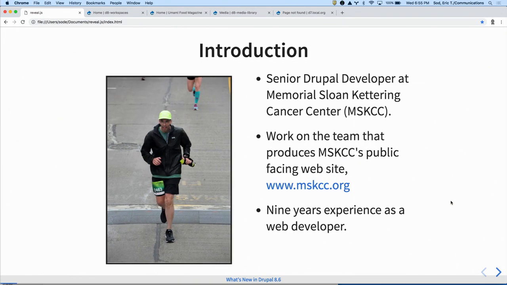Okay, I work at Memorial Sloan Kettering. There are a couple of blurbs on them. That's our t-shirt. You see people out in the park running with that. Pretty cool, I think.